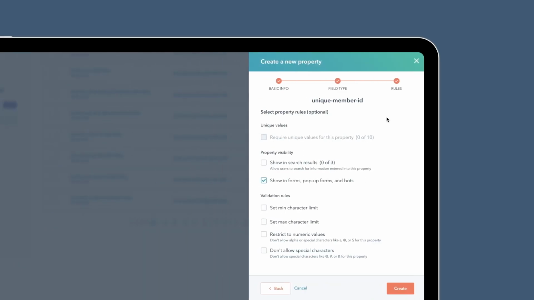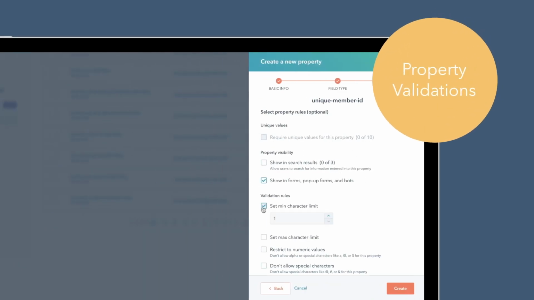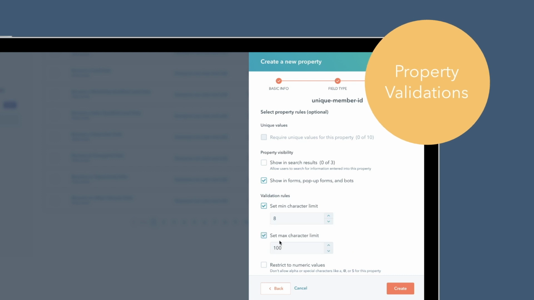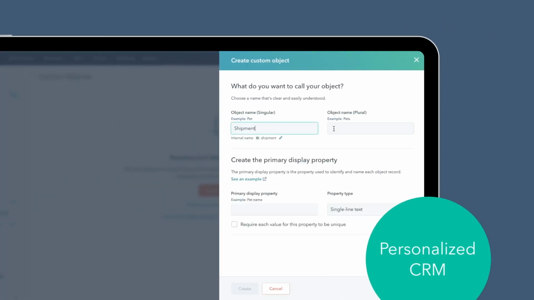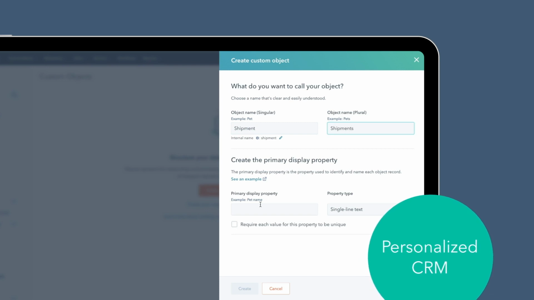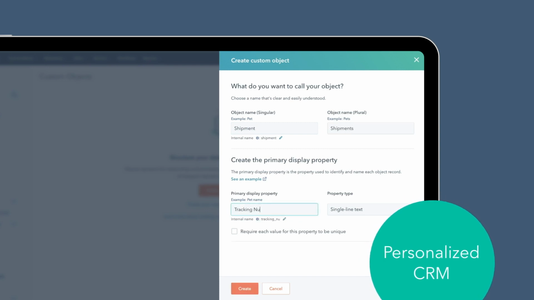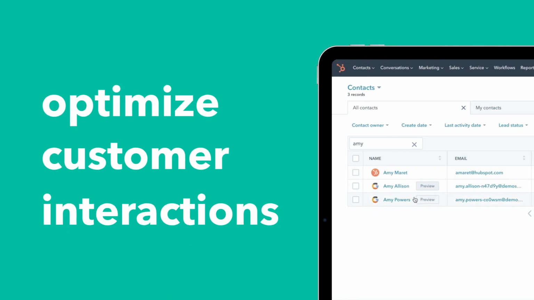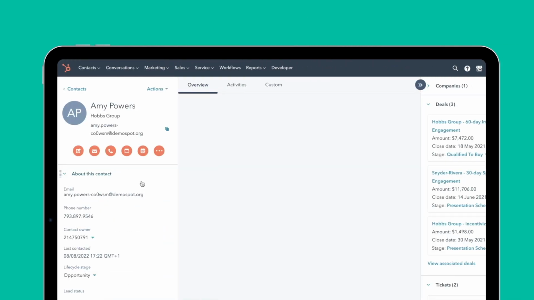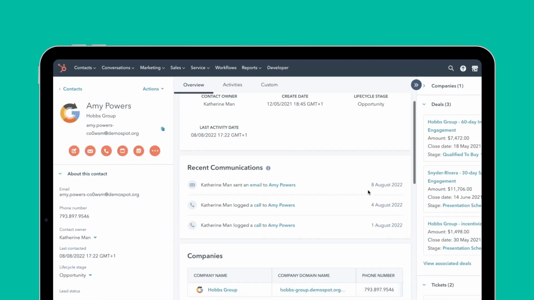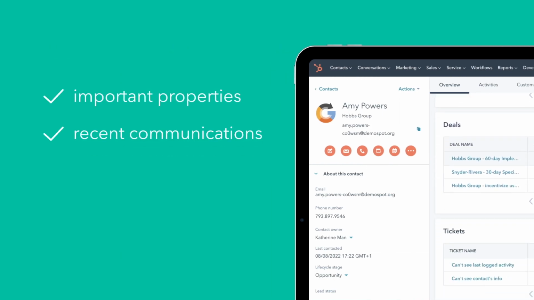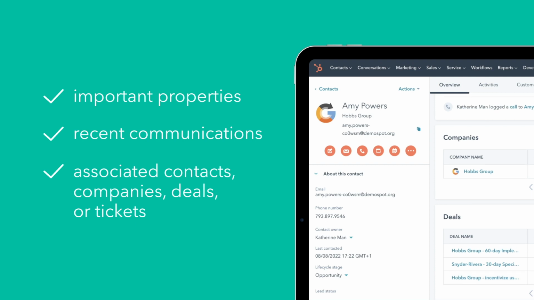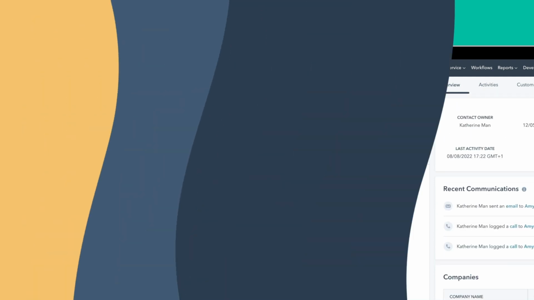For fewer inconsistencies, use property validations to manage data reps' input into the CRM. Last but not least, set up a personalized CRM with the Custom Object Builder. No coding required. Optimize customer interactions by seeing critical information front and center on the record. See important properties, recent communications, and associated contacts, companies, deals, or tickets.